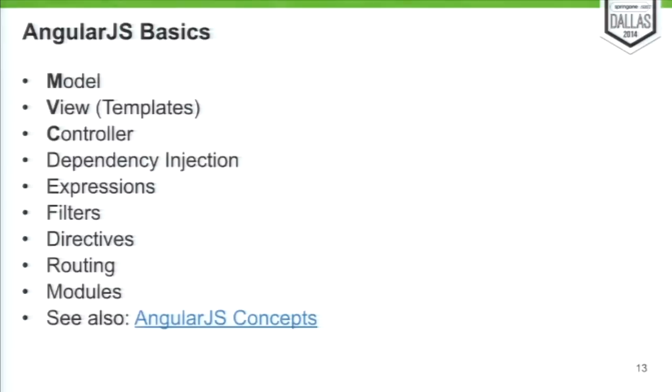Quick AngularJS, kind of like the introduction of what AngularJS is. It's an MVC framework, or MV-something, when you figure out what the C is. It provides dependency injection, which we'll talk about, expression support, filters, directives, routing, modules. Also, just as a pointer, if you download the slides, throughout my slides I put hyperlinks to all kinds of different resources, so if you want to read more about things, you can do that as well. The AngularJS page has a good pointer to concepts as well.